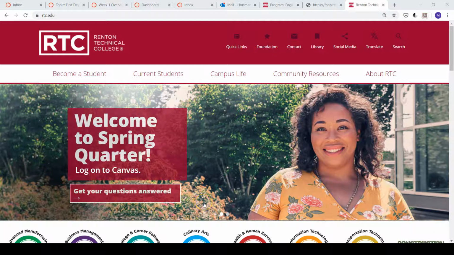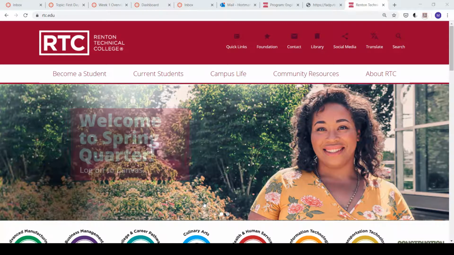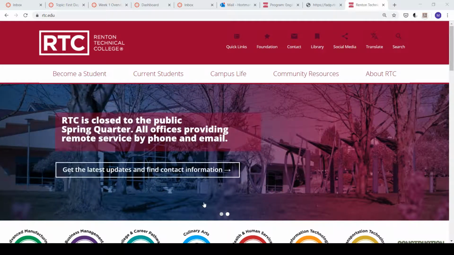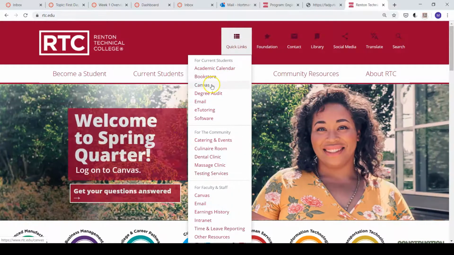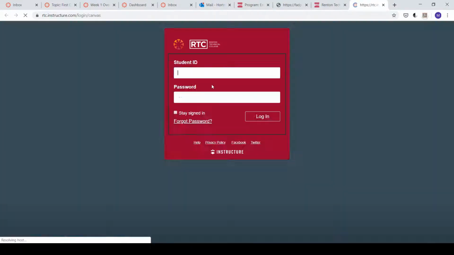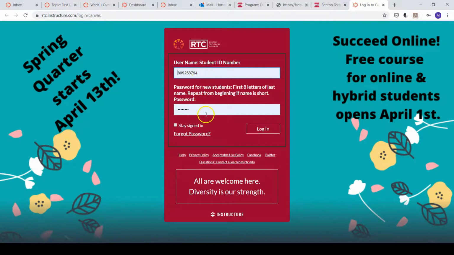Hello class, I've got a couple questions about downloading AutoCAD for free onto your personal computers. So the very first thing you need to do to find the download link that I put for you in Canvas is log into Canvas. So I'm on the RTC website. I can quickly log into Canvas by going to Quick Links and then Canvas and logging in with your credentials.